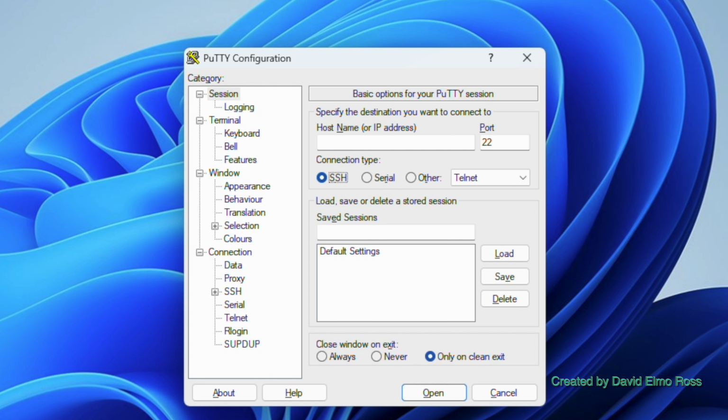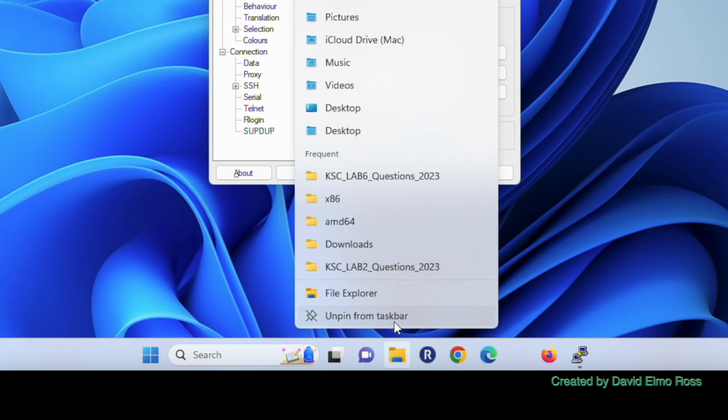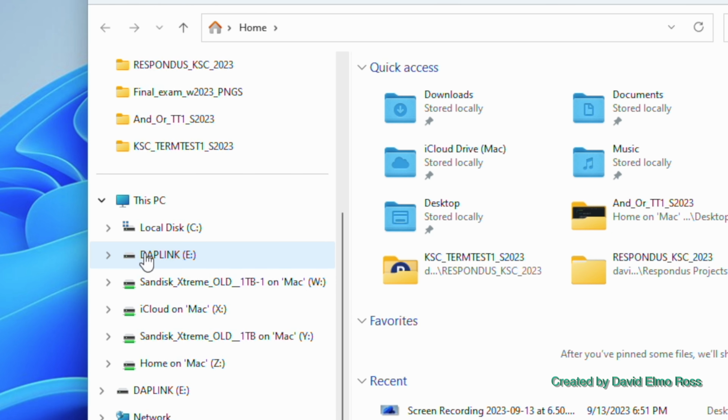But before you do that, we have to make sure there's one other component. So if we go to File Explorer, make sure that you've got DAPLink showing up here. If DAPLink does not show up, what that means is it's not going to work, and you should at this point ask your instructor for help.